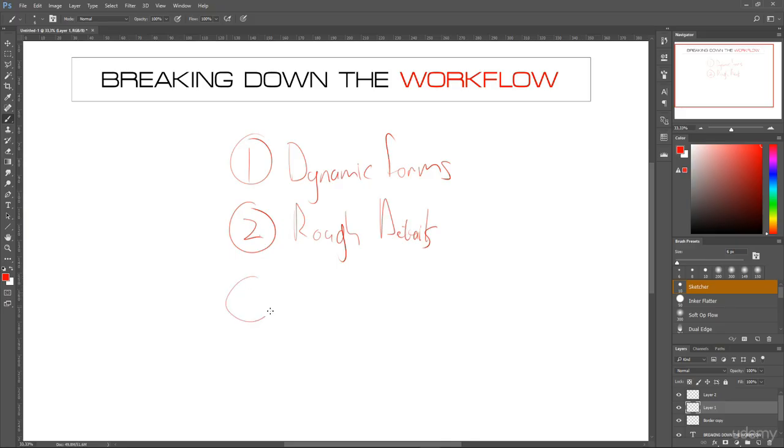Then we'll do a refined rough. And this is us really solidifying and saying, okay, I definitely want these things in, I don't want these things in. We're going to refine it a bit. The refined rough must read. It must read clearly, even though it's going to look super messy. And that's fine, because it's a rough, it's a construction drawing, it's a planning drawing.